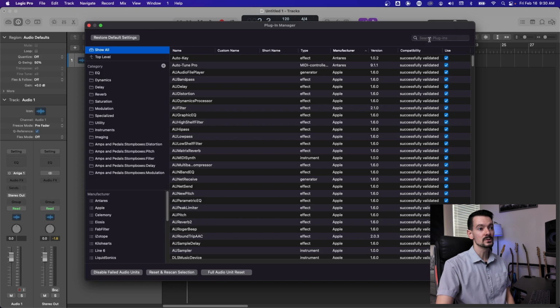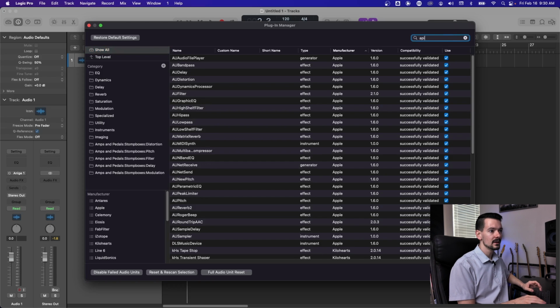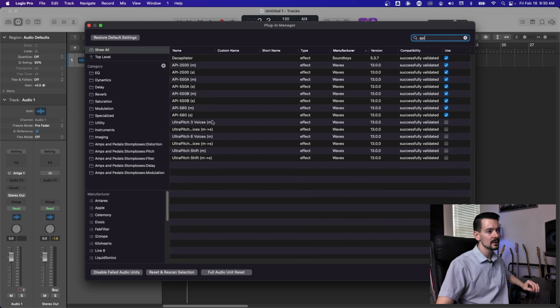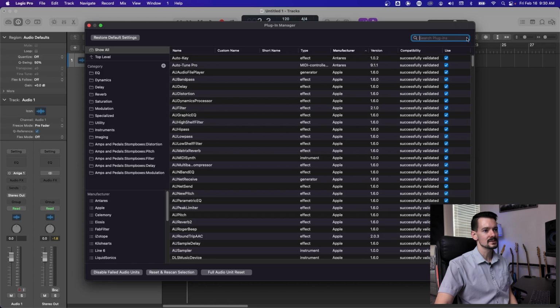Over on the right, you can search for any plugin. So if I want to see like API, then here's all the API plugins that I have. Also, anything that has API in it, like Decapitator. Just a search box, you can hit X to clear it.